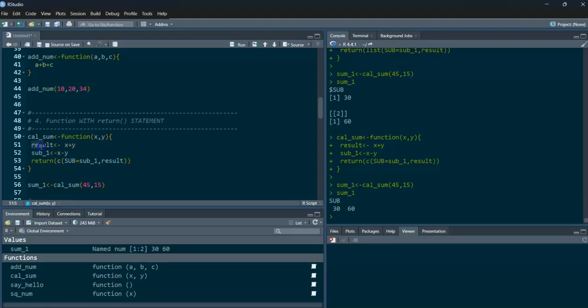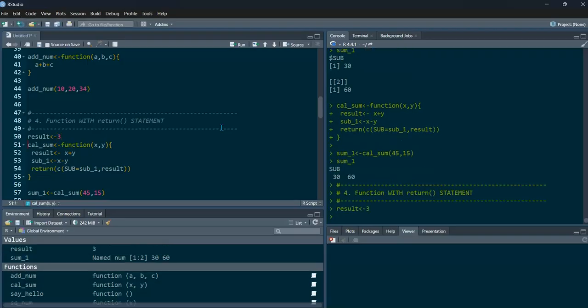If it's a local creation, it's similar to macros. In macros we create local macros and global macros. It is creating a local object inside the function. Let's say I have one more object, RESULT, outside this function, and it has a value of 3. I want to show you this.